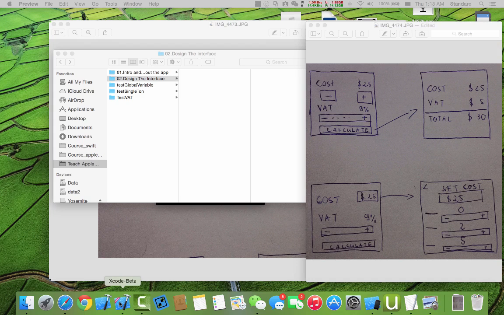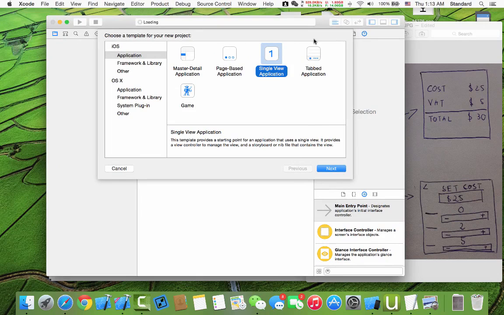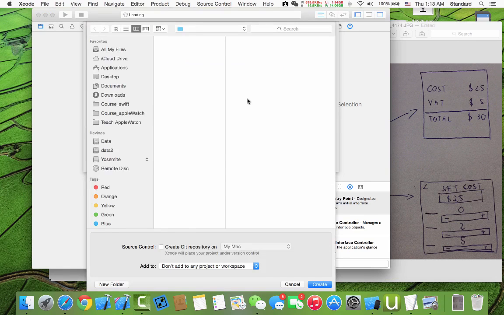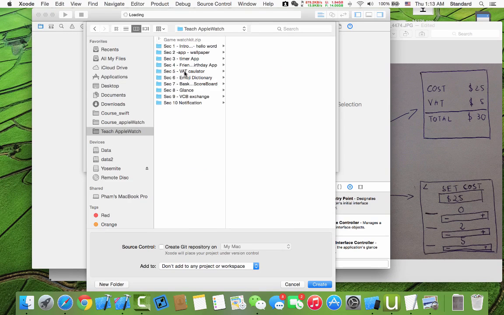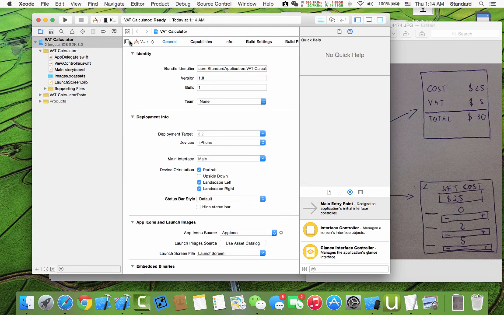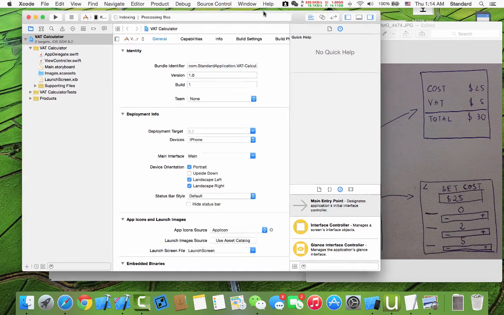Because with the new Xcode we will update our function. It's better. Now first of all, we will start our Xcode beta and create a new project in here. We choose single view and we can call it VAT Calculator. Okay, now we add a new target for this app.